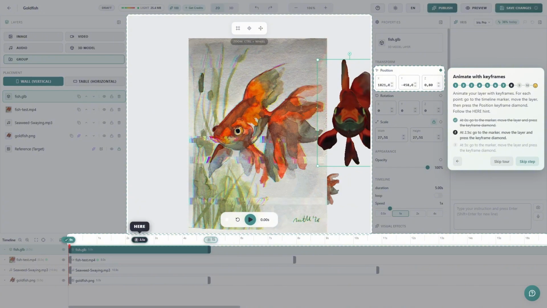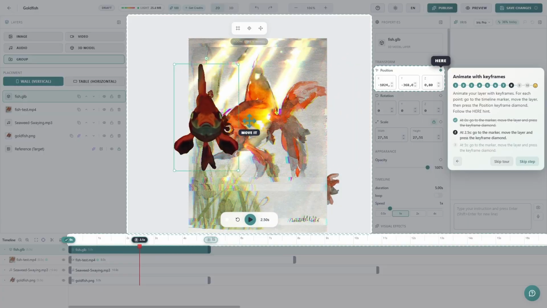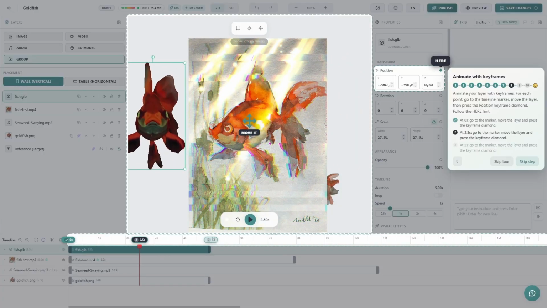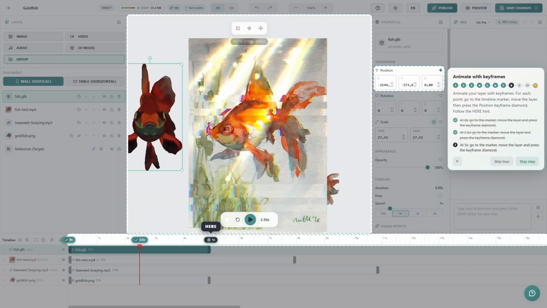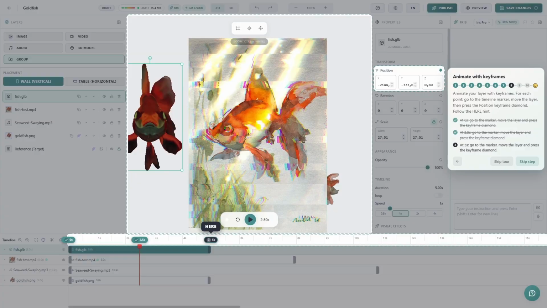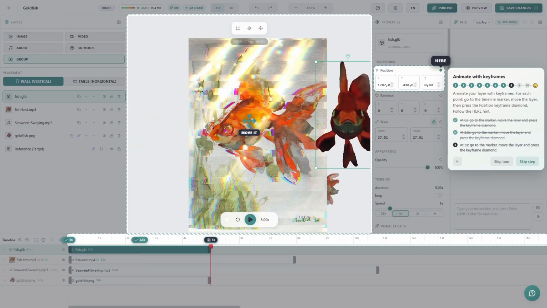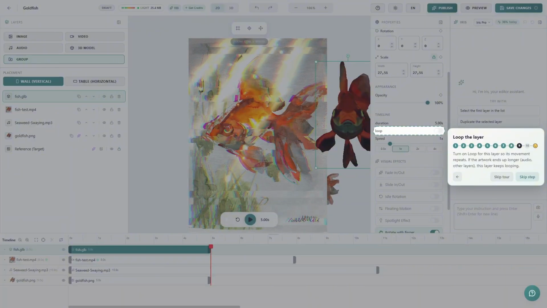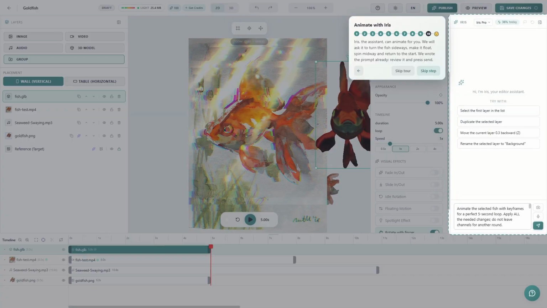Then, we'll move along the timeline, for example, to 2.5 seconds, place the model on the left side, and add another position keyframe. Finally, we'll go to the 5-second mark, move the fish all the way to the right, and add one more position keyframe. And there we go. This creates a simple back and forth movement, like the fish is swimming from one side to the other. But we're not done yet.